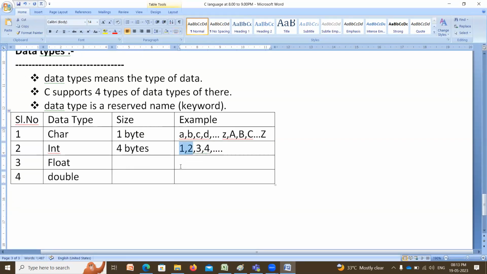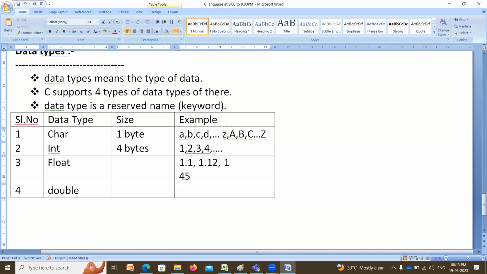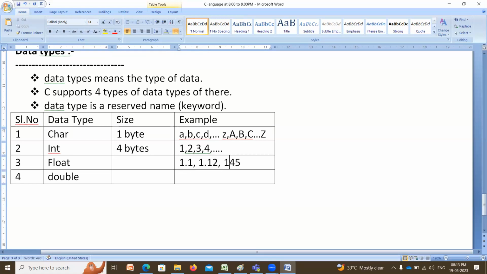There are so many types of numbers: integer numbers and floating point numbers. Floating point number means between 1 and 2, there are so many numbers: 1.1, 1.12, 1.45. These are the different numbers available in C language. The numbers that are separated with a decimal point are called float. The size of float is 4 bytes. Whenever you store a float value in computer memory, it occupies 4 bytes of memory.